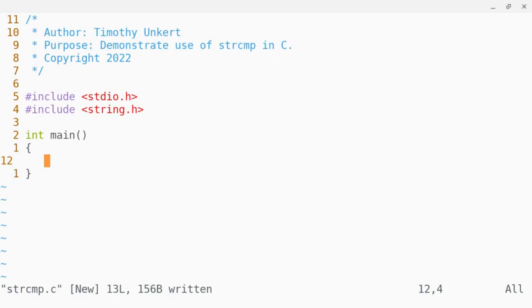In this video I'm going to demonstrate the use of the string compare method in C. So I've included the two header files I'll need to use this. I need to have that string.h header file to use this function.